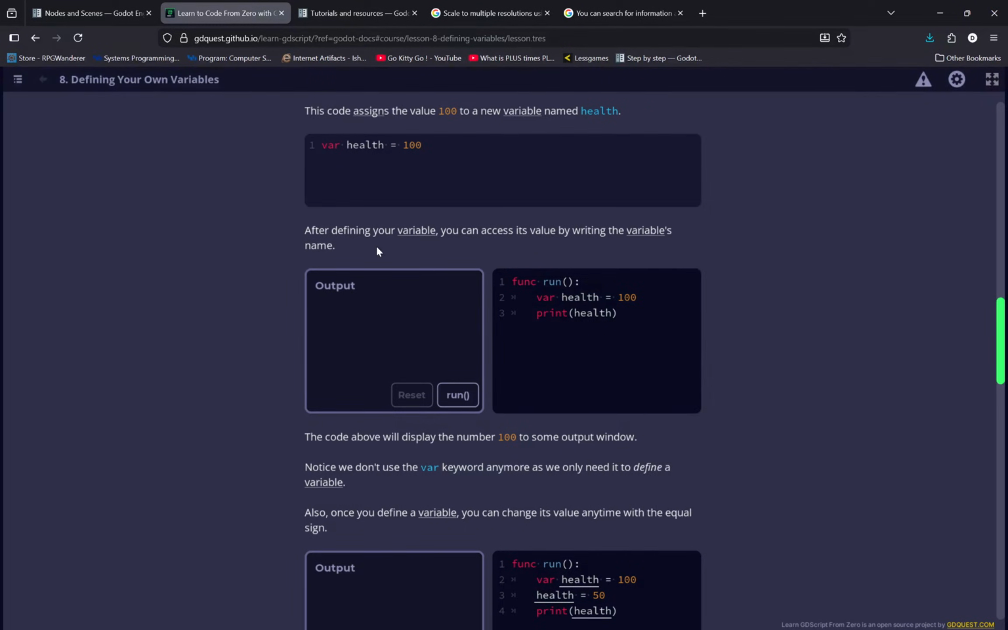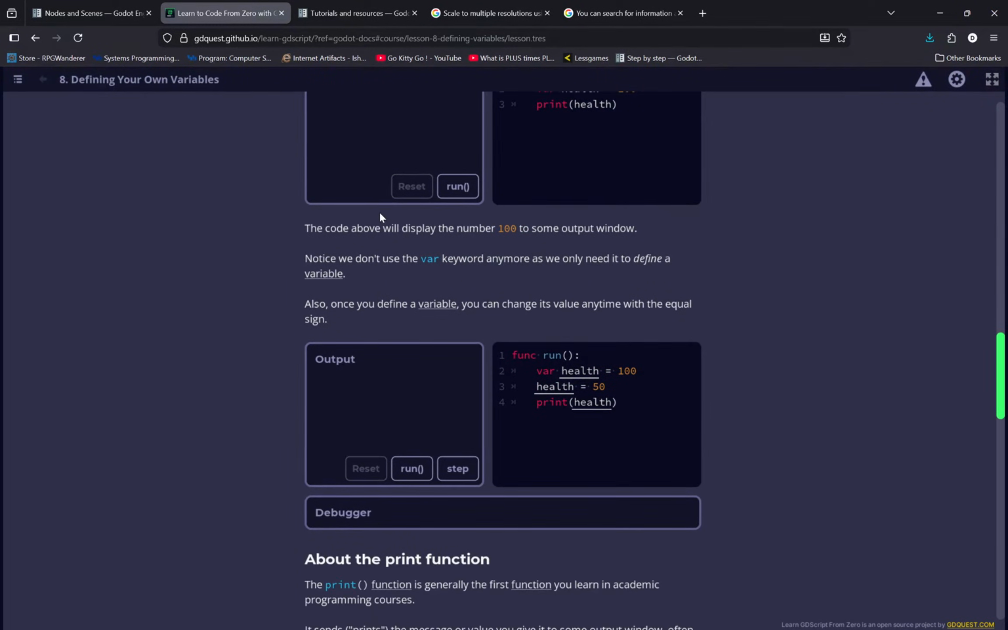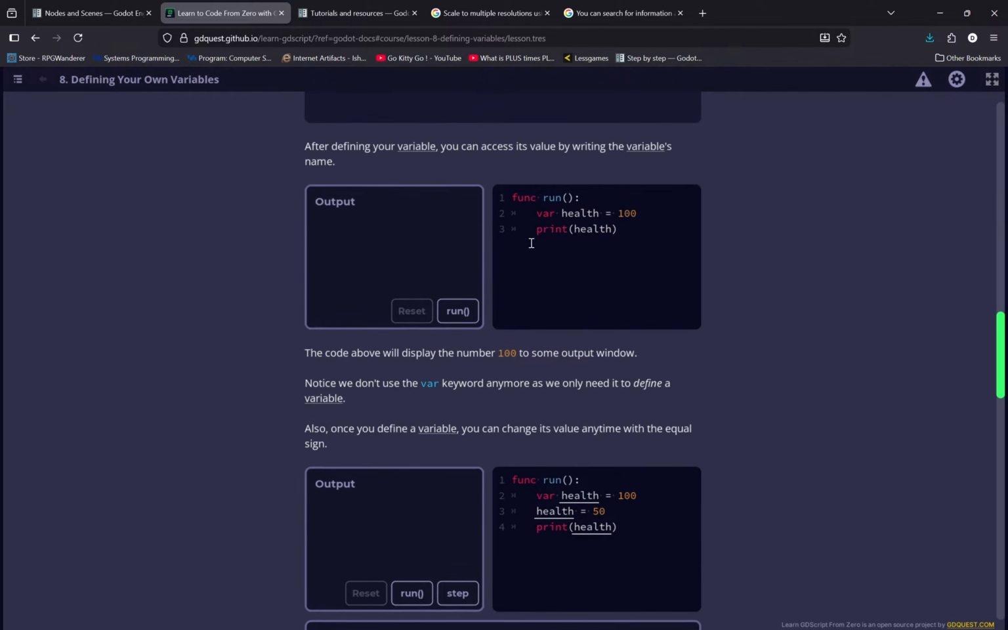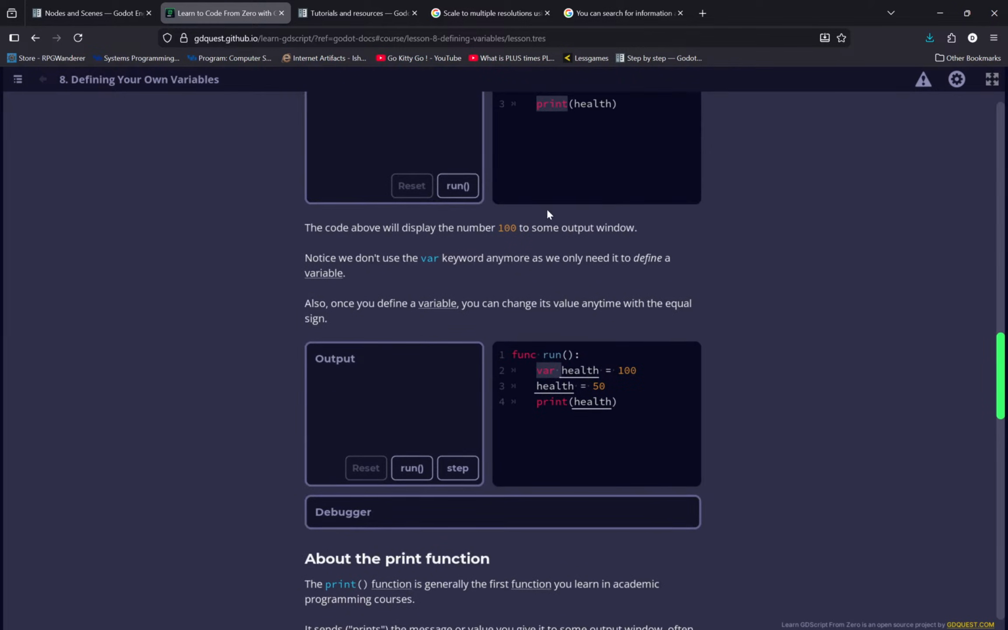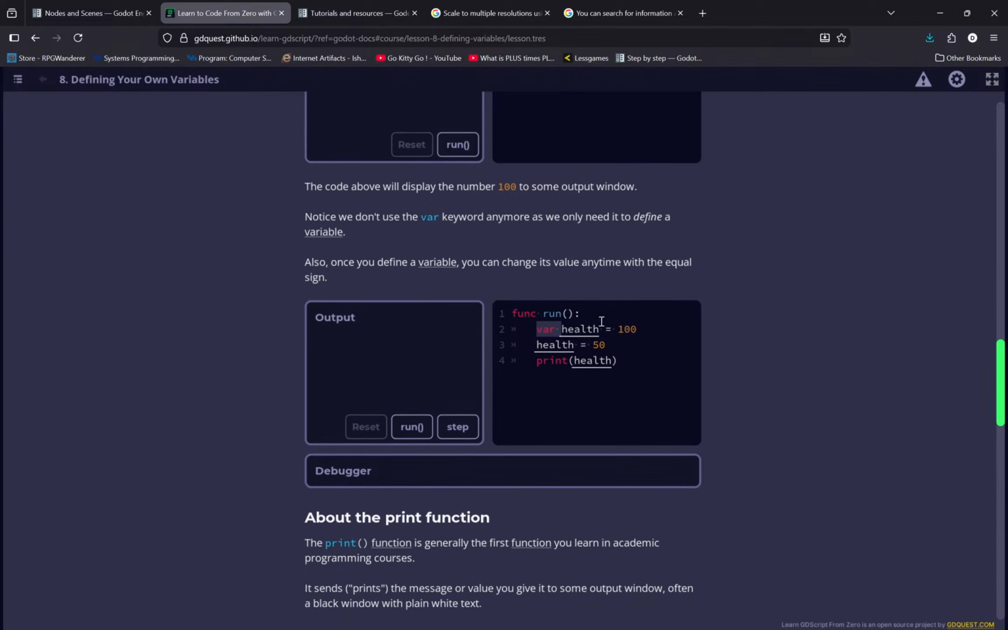Define variable. Access it by writing the variable's name. Print function works in Godot. Good to know. Why do they say uninitialized? Func run var health. It's a var keyword once you want to define a variable. So you define a variable, you can change its value any time with an equal sign.